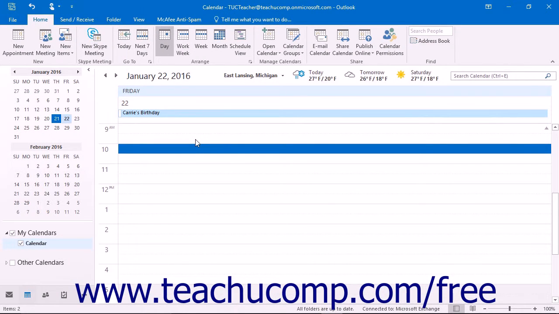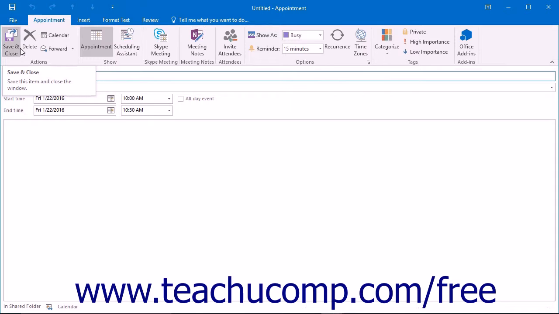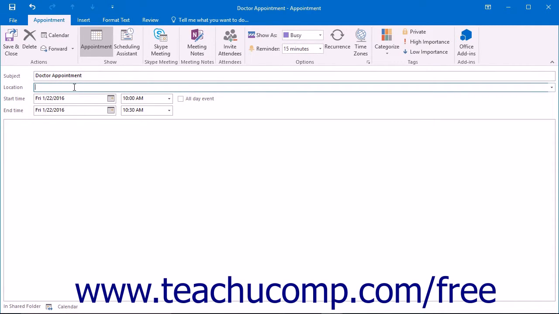www.teachucomp.com/free. To schedule an appointment in Outlook, open the calendar folder and click the New Appointment button that appears in the New Button group on the Home tab in the ribbon. The appointment window will then open. Start by typing a description of the appointment into the subject text box. Then enter the location of the appointment into the location text box.